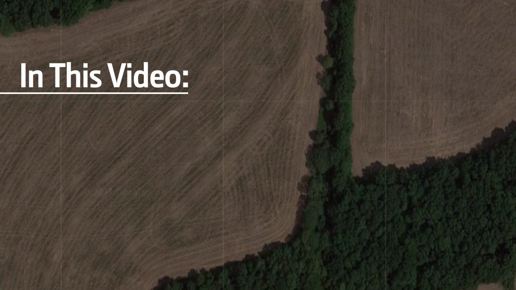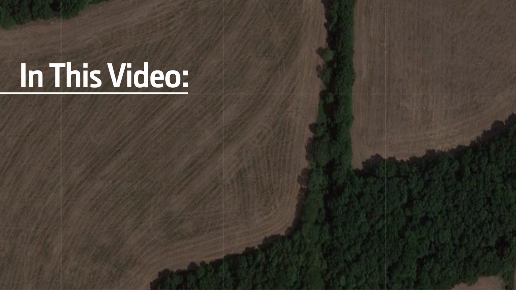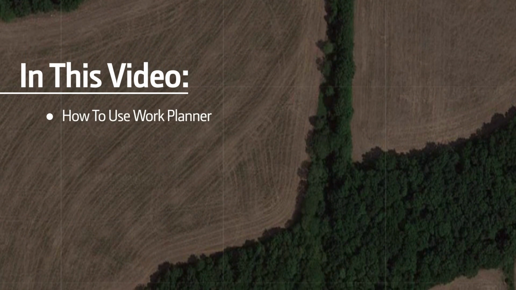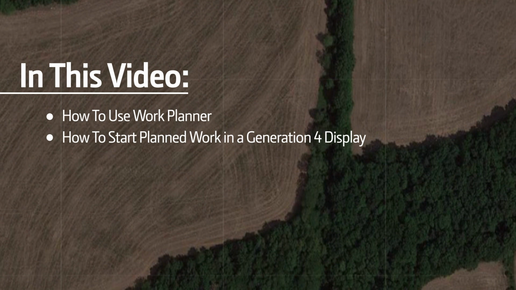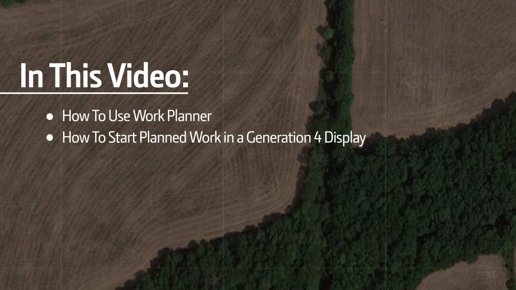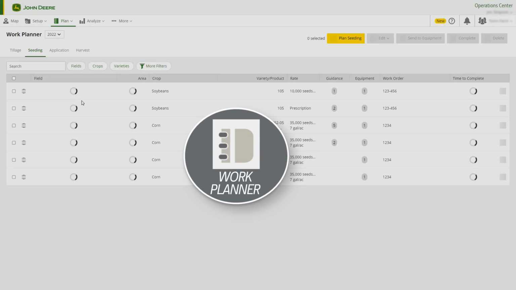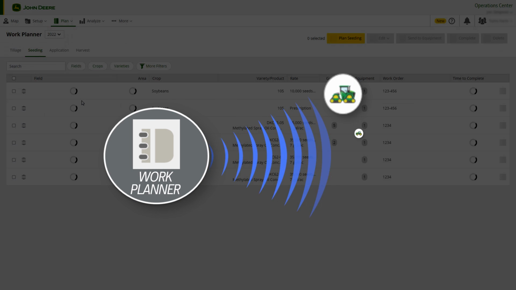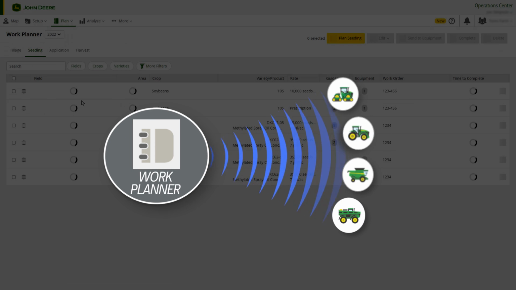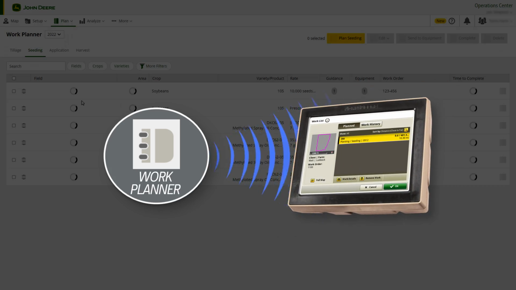In this video, we will discuss how to use Work Planner in Operations Center Web and Mobile, and how to start planned work in a Generation 4 display. Work Planner is a tool in Operations Center that allows you to create work plans online and wirelessly send them to equipment with JD-Link connectivity and a Generation 4 display.